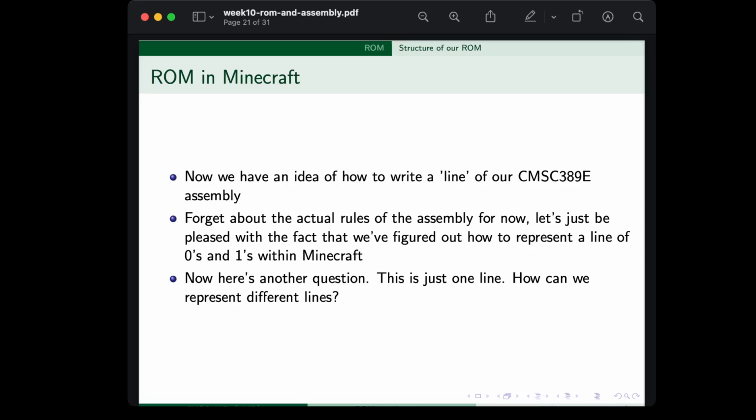Here's another question. This is just one line. Let's expand this. How can we represent different lines of code? I want you to think about this by yourself for a second. Imagine what sort of architecture we'd need to put in place in order to expand this to look at multiple lines. Would we keep multiple different lines of redstone? How would we switch between lines? And again, this goes very well hand in hand with some other stuff that we've learned this semester.